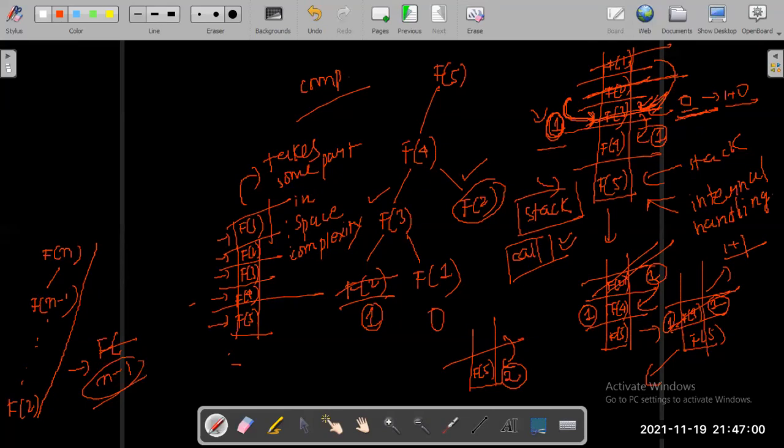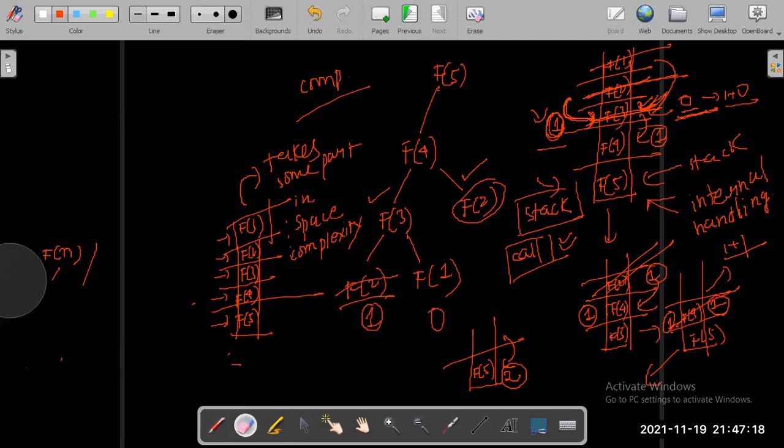N minus 1 function calls. So till I get to f of 2, all the function calls will be stored inside the stack or not? Inside the stack. Tell me that. Wait, Sahil. Let everyone participate also inside the class.